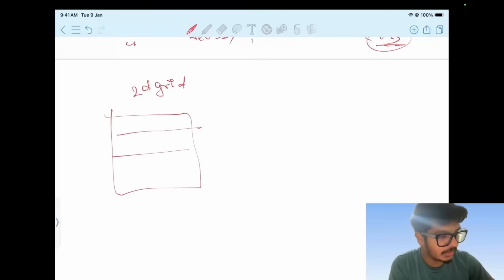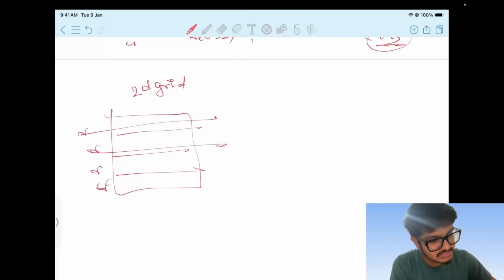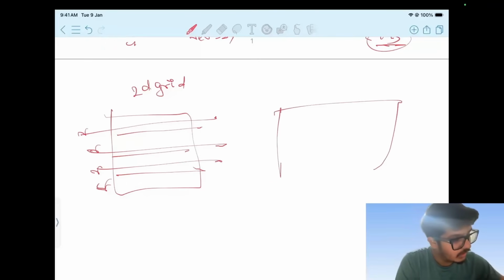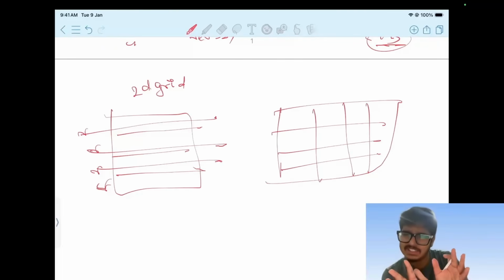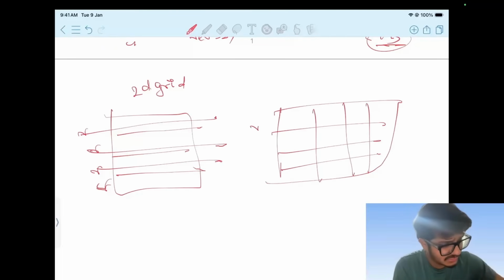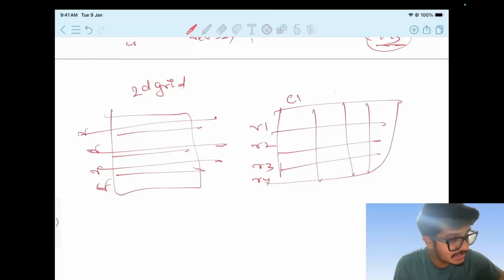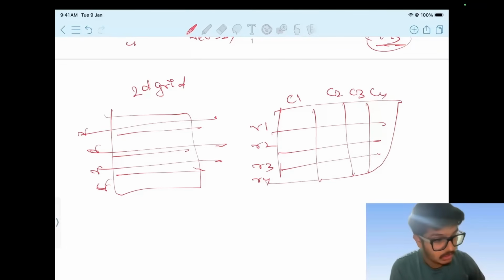It will represent each row as a student. So let's say this is me, this is you, this is someone else. In this matrix each row represents a student, and each column, let's say R1, R2, R3, R4 are students, and C1, C2, C3, C4 are the subjects. Each student will score some marks in each subject.